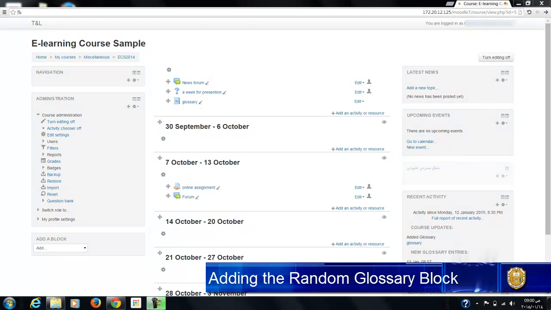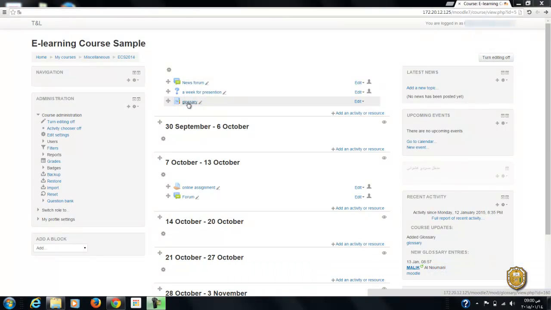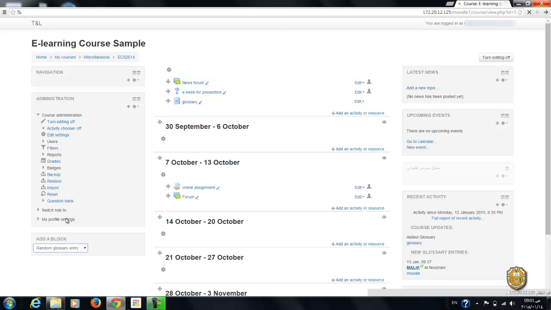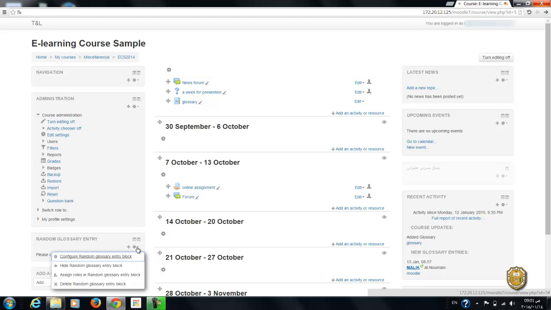Adding the random glossary block. First set up your glossary, and we have our glossary here. Then go to the main course page, turn editing on, editing is on now, and find Add a block in the side column. This is Add a block. We click on Add a block, and we'll find a random glossary entry. It's here. To link the new random glossary entry block to our glossary, we click on this button and go to Configure random glossary entry block.